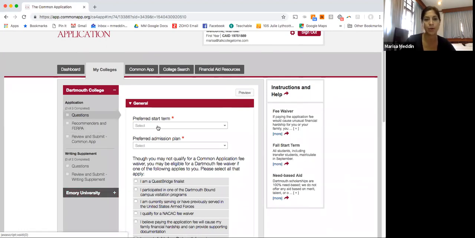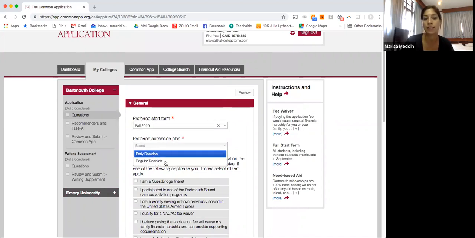So the question for start term would be fall of 2019. This is where they would choose early decision or regular decision. Some schools might have early action, rolling admissions. There are different parts of it.